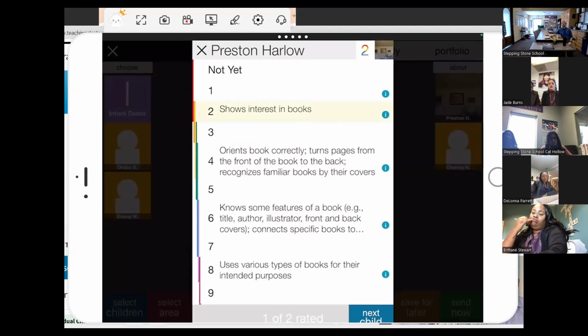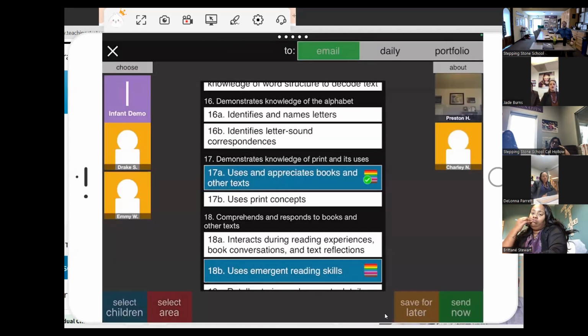Then we're going to hit next child down here so that we can give Charlie hers, and we'll give her a 2 as well. And then we'll just say we're done. The one thing you've got to remember here is if you do have multiple children, you're going to enter it for each of them, but it's still just tap next, tap next, tap next. Still nice and quick and easy, way faster than the portfolios are.